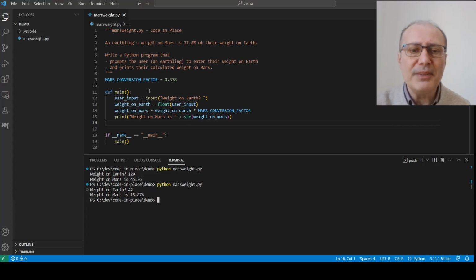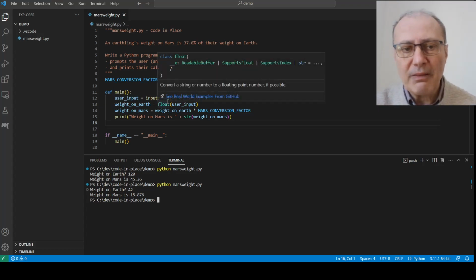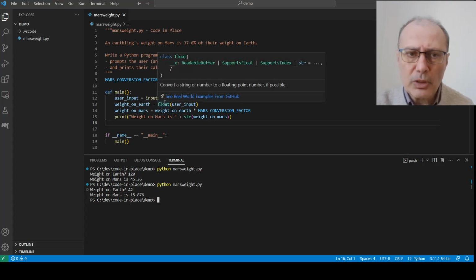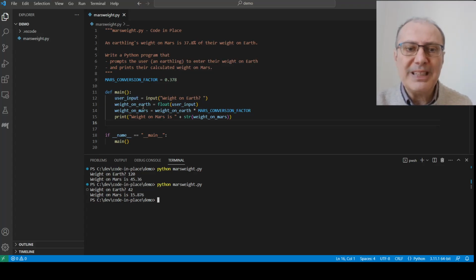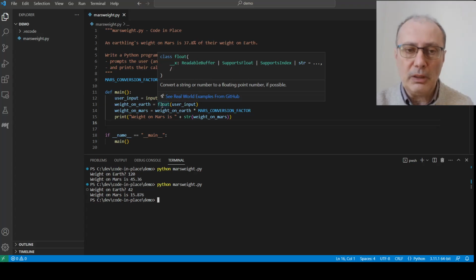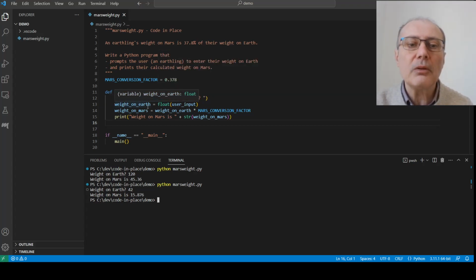Little recap, what we have done. We have created a few variables. We have assigned to a variable something, in this case the result of the invocation of the function input to get the input from the user. This act of assigning something to a variable gives the type of the variable, so input returns a string, so user input would be a string. Float returns a float, so weight on Earth would contain a float, and so on.